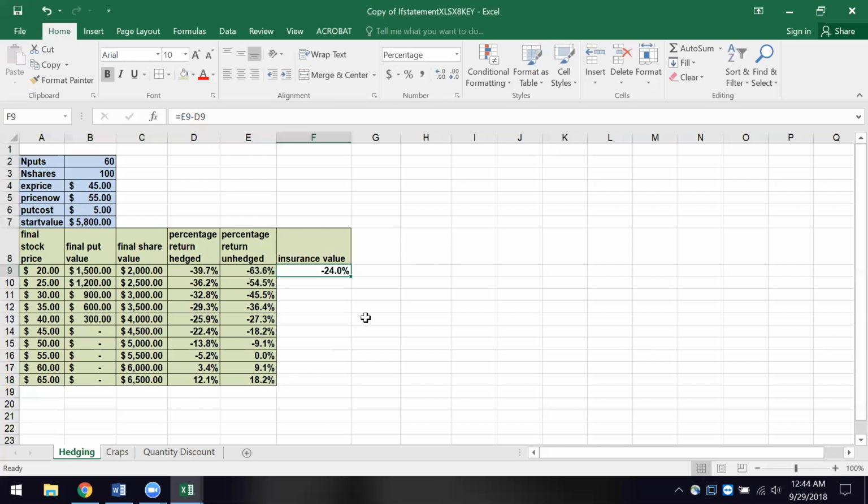So I'm going to reverse this equation because I don't like how this looks. I'm just playing around with this. And I'm going to put equal the percentage return hedged minus the unhedged. There we go. Now that makes sense. And then we just drag and drop it. And so we can compute the value of the insurance.